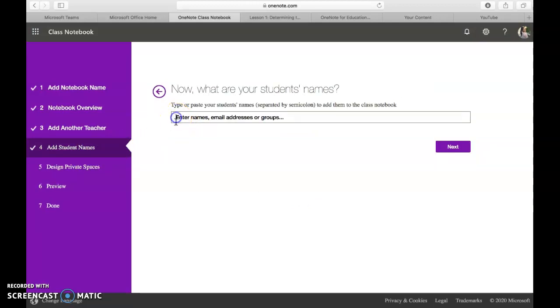And then you can add in student names. And if you would like to add more than one, just separate them by a semicolon, or you can just type it in. Okay, so we'll just do those 2 for our mock students.